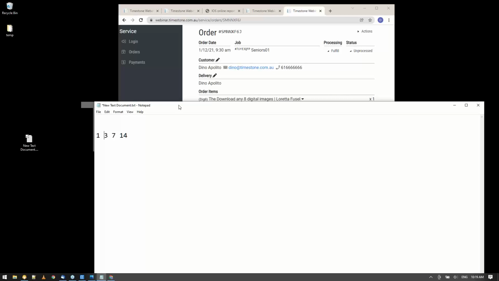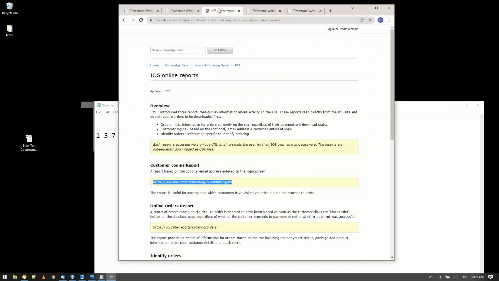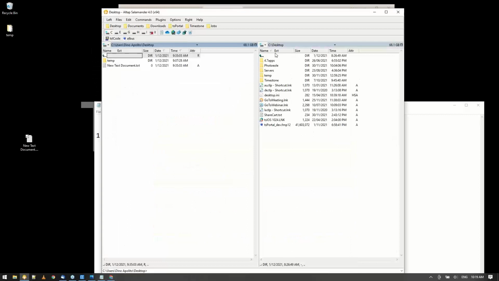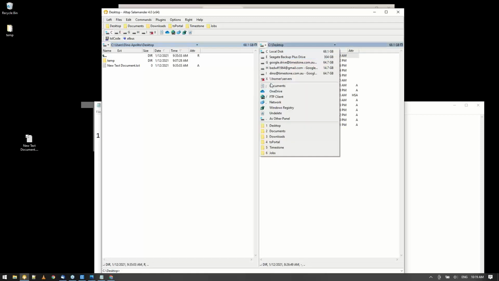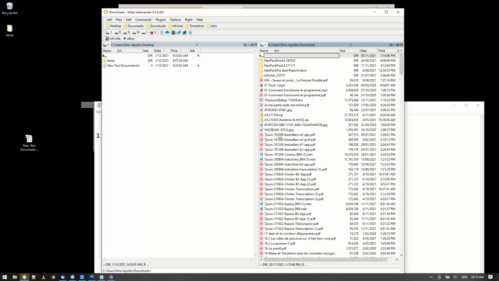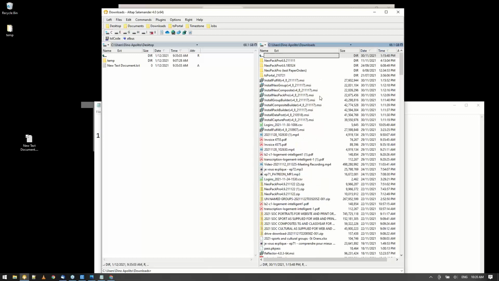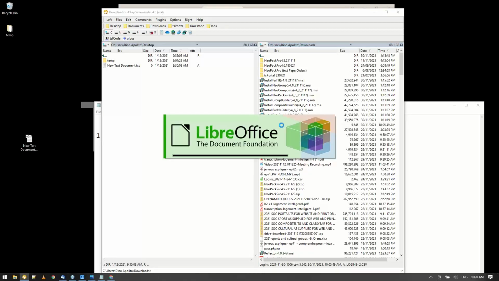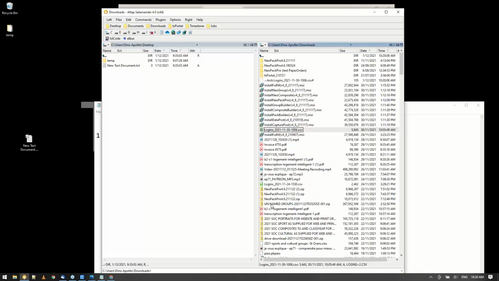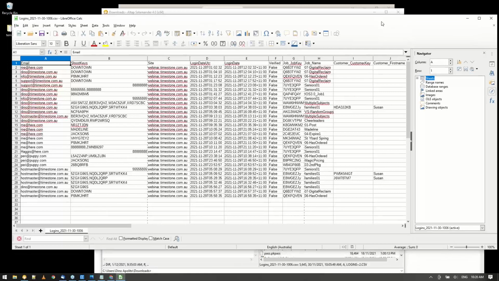Now, Dino mentioned the customer logins report. For those of you that do use that, there's been a couple of minor changes in that. Do you have an example of that, Dino? How recent? I downloaded one a couple of days ago. Yeah, perfect. Okay. So for those of you that use it, just be aware of a couple of things. Okay, all right, just pause there for a second.